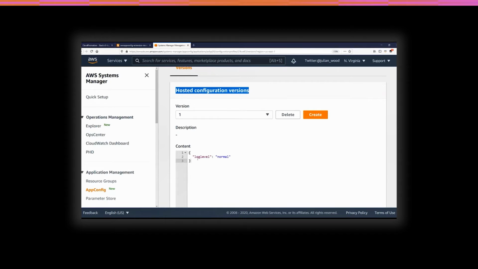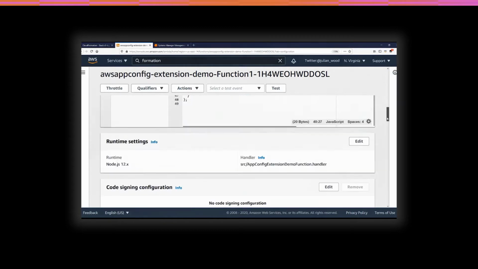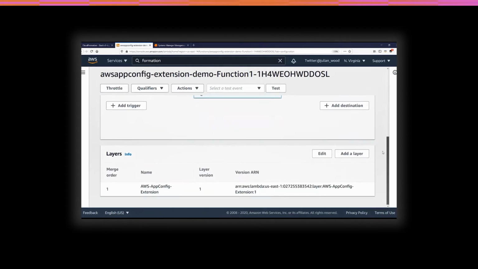So jumping now to my Lambda function code, this is going to return the event that's sent to it, whether it's a cold start, and the log level value from AppConfig. The function has an environment variable configured which specifies that we want to use the AppConfig log level configuration setting. The extension has access to the same environment variables as the function. We can see the Lambda function has a Lambda layer configured. This was added during the SAM deploy and uses the AppConfig publicly shared layer ARN.